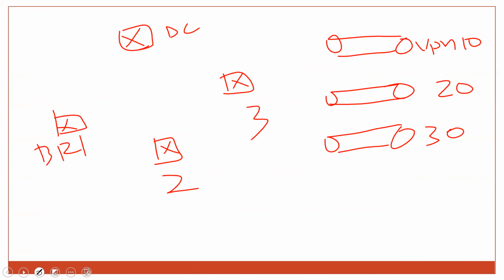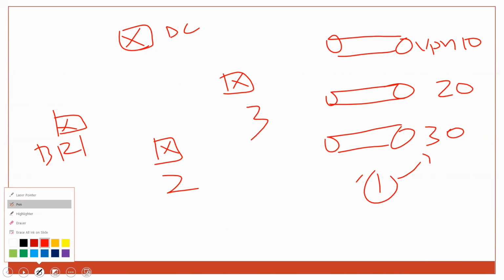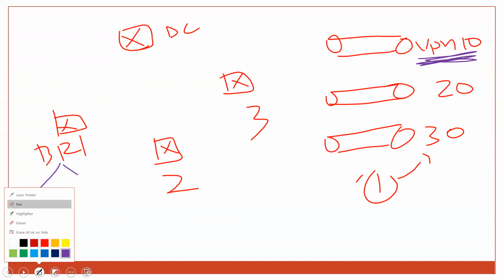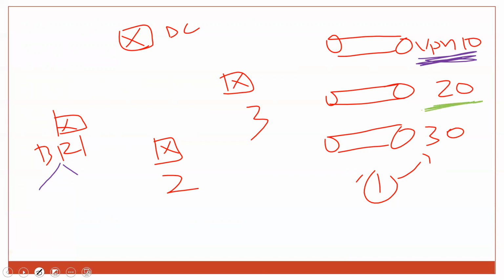Now, you have the segment. That is one of the features of SD-WAN. The second feature is that you can create multi-topology. What does multi-topology mean? Here, for all the branches, I'll use different color codes so you'll understand. For VPN 10, I'm using purple. For VPN 20, I'm using green. And for VPN 30, I'm using yellow.